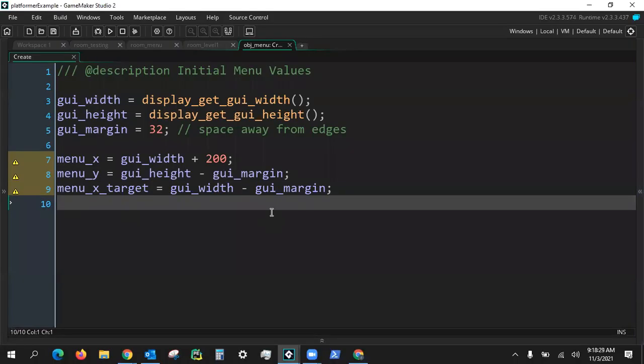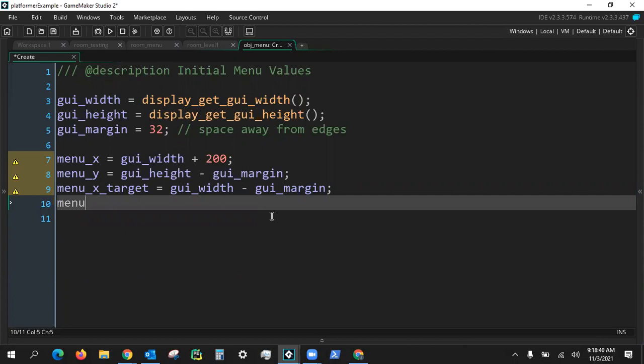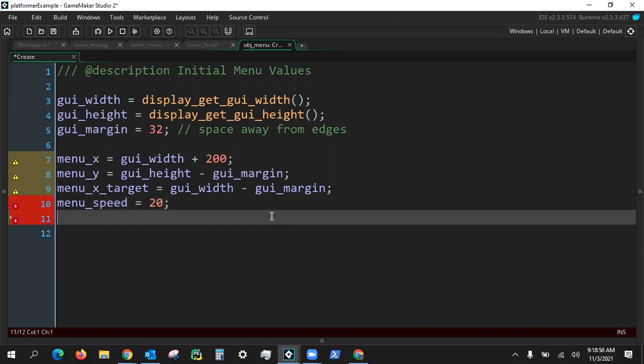And so now that we know where we're going to stop the movement of the menu, at least in the X direction, the Y direction, I don't want it to move at. I'm happy with it being there. We now need to set the menu speed. How fast is this going to end up going? Menu speed is set equal to, we don't want to go in too fast. We don't want to go in too slow. It's up to you. I'm going to set it at 20. These are just values that we're going to use in the equation in the step event.